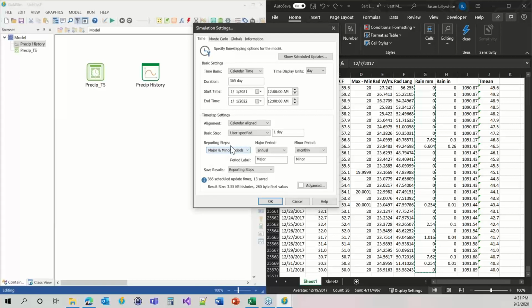But for now, because I'm only running a single year, I don't really care about annual. So I'm just going to change that to major. I only want to see the monthly values. But you can definitely change this to however you want. So I'm just going to change that title to monthly.